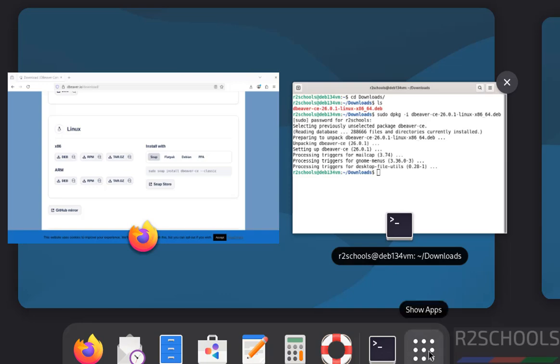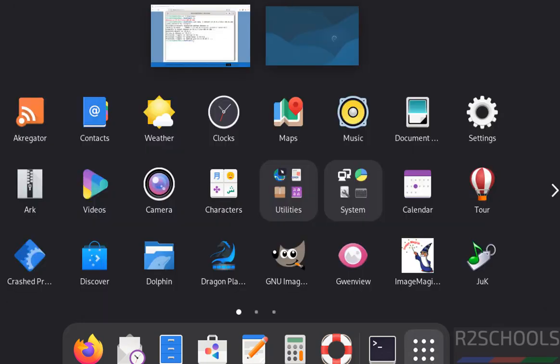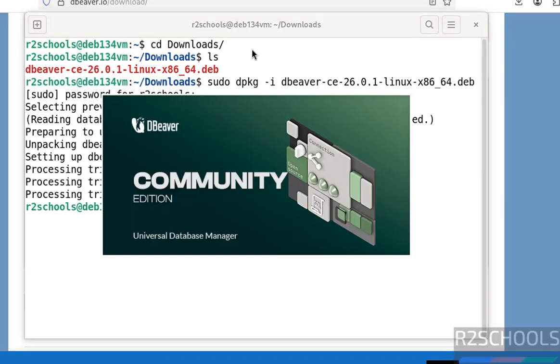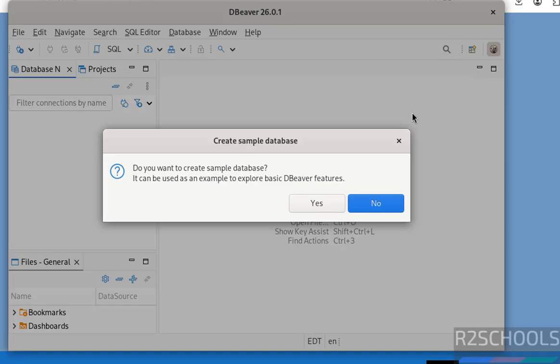Go to all applications, then search for DBeaver. See, here we have the DBeaver. Click on it to open. Close this one.